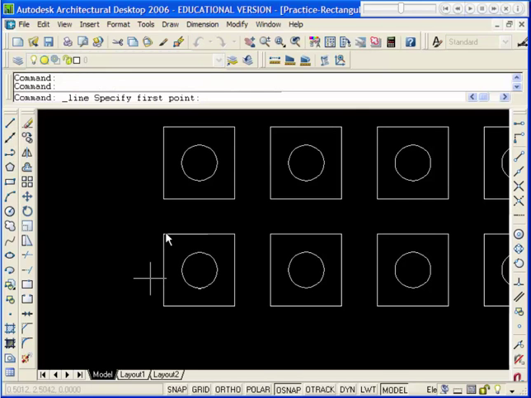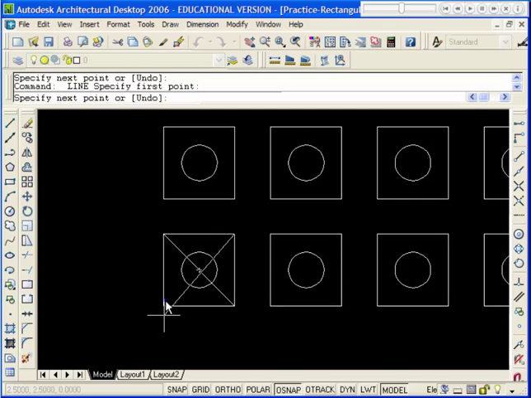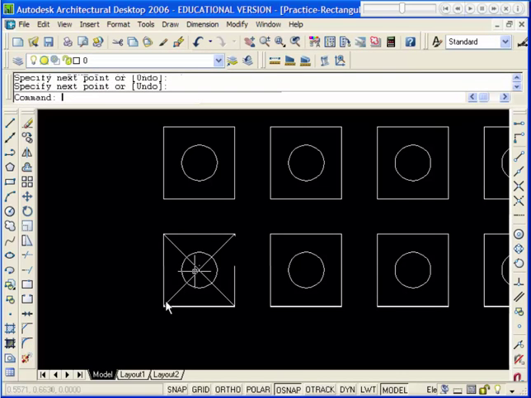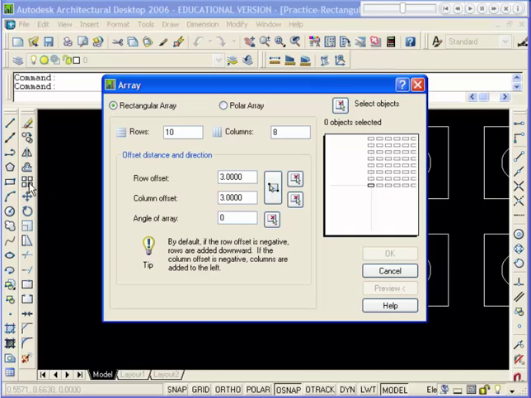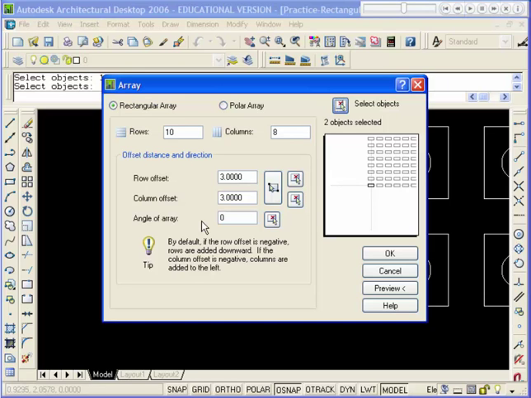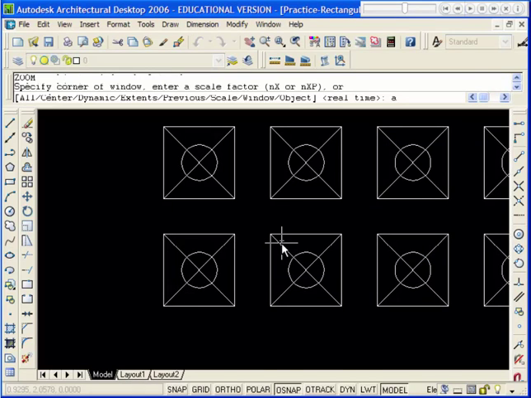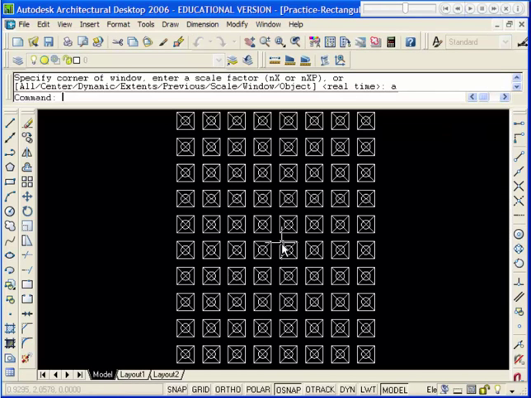Let's say that I forgot to do something. I forgot to draw a line from corner to corner, creating an X on the object. Rather than have to erase and do this all over again, I can go back to array. When selecting objects, I'll just select the 2 lines that I added, hit enter. All the other choices should remain the same, so I could preview it to make sure, and I'll accept it. Z enter, A enter to zoom all, and notice that the objects have now added the X to them.